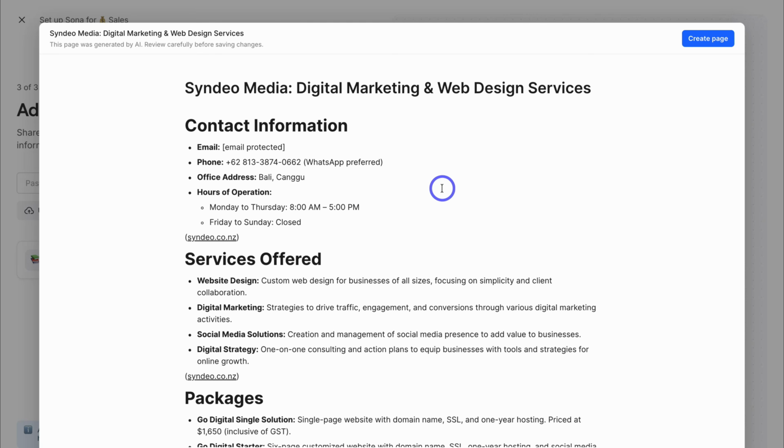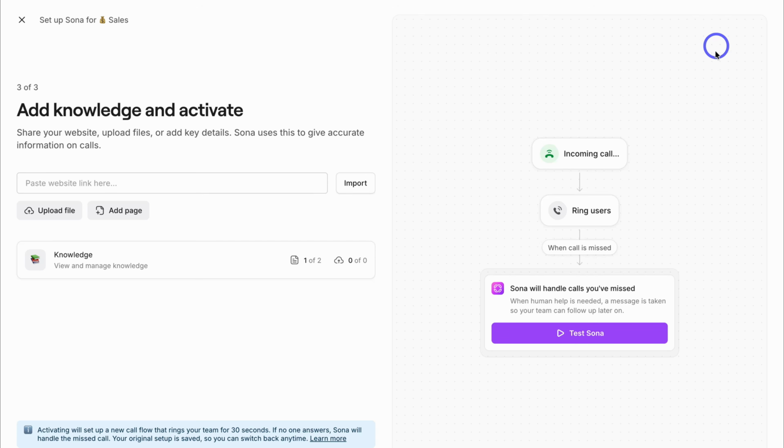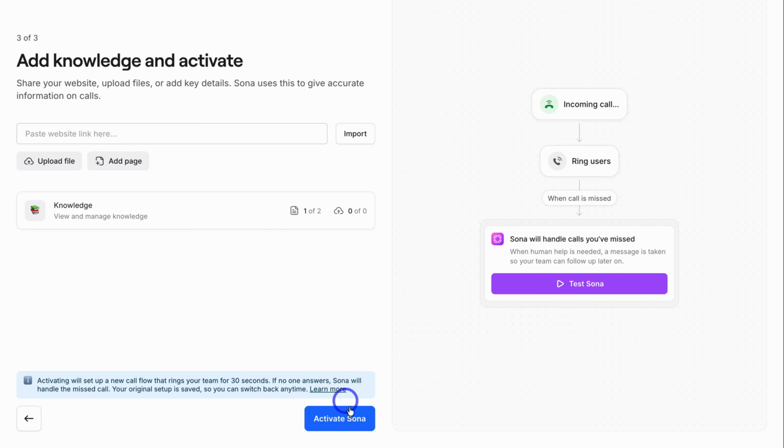Here we can preview the information pulled from the website. For me, I'm going to go ahead and click on Create Page, and I'm happy with this for now. Again, take your time building this knowledge base. The more resources you add, the better Sona will be at answering questions. You can also quickly go ahead and test out Sona here. For now, let's activate Sona.